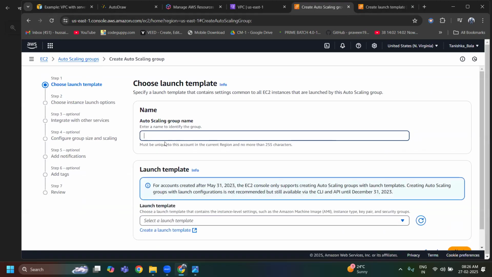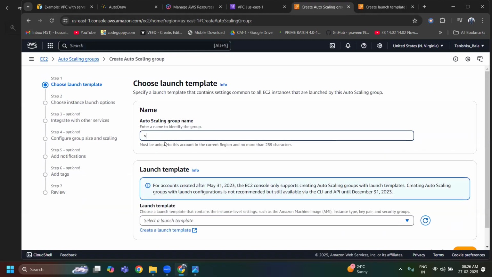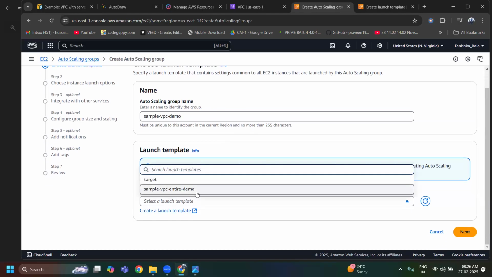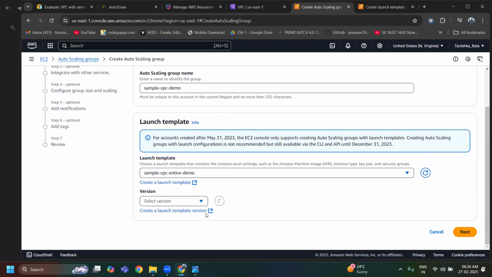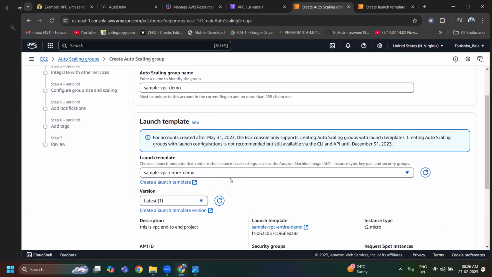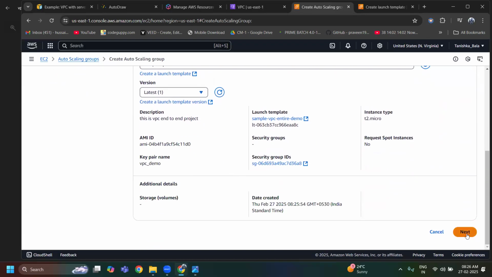Provide the auto scaling group name. Just VPC sample VPC demo. You can provide any name as the auto scaling group name, but because I am doing the sample VPC project, that's why I am using sample VPC demo. Okay, this is the auto scaling group name. Now select the launch template, the sample VPC entire demo we created. Now I am clicking the next button.